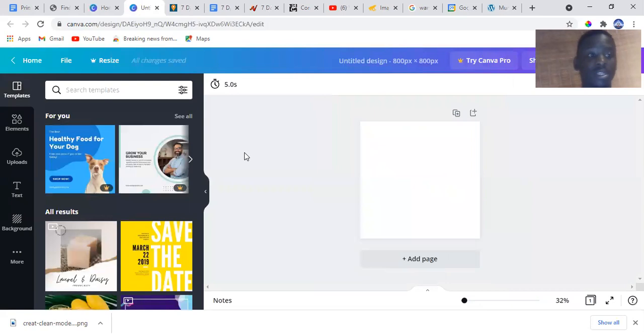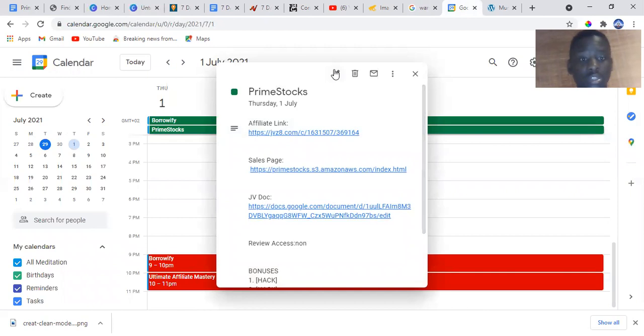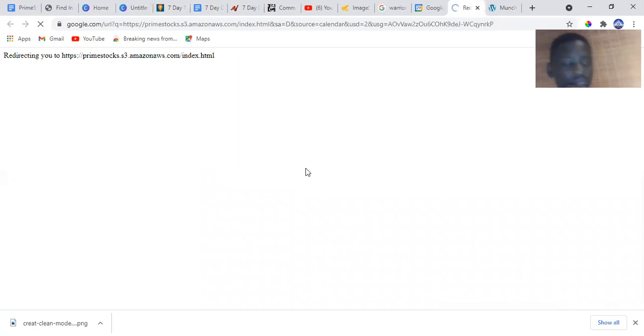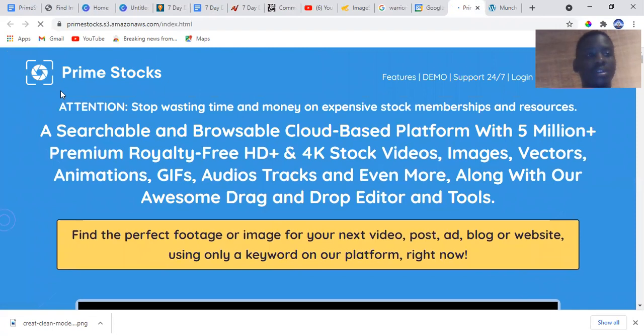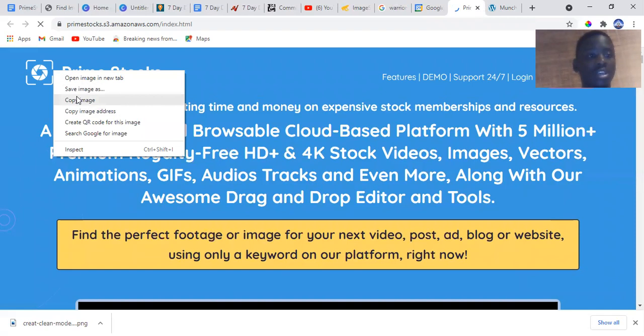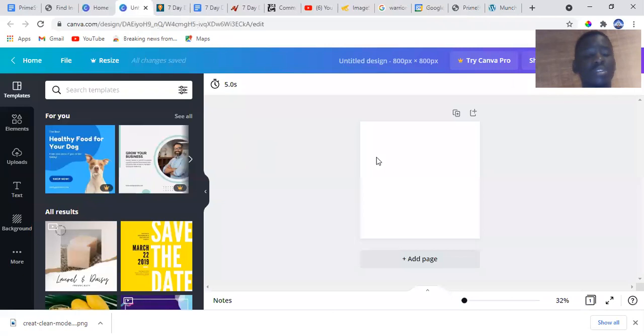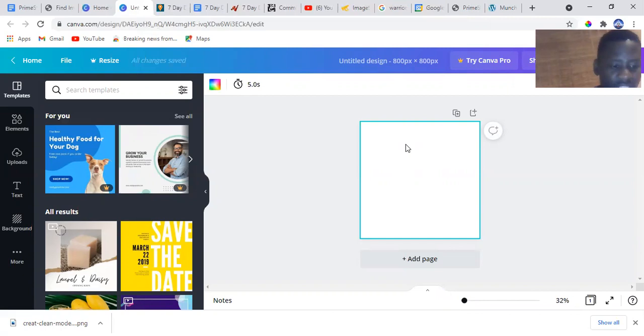Okay, once you are here, it's time to start creating your own bonuses. You're going to come back to your Google Calendar, and just click and start creating your own bonuses. You come here with the sales page. The first thing is to copy this logo. Just right click it and copy image address, and you go back to your Canva and paste it here, which is Control V.